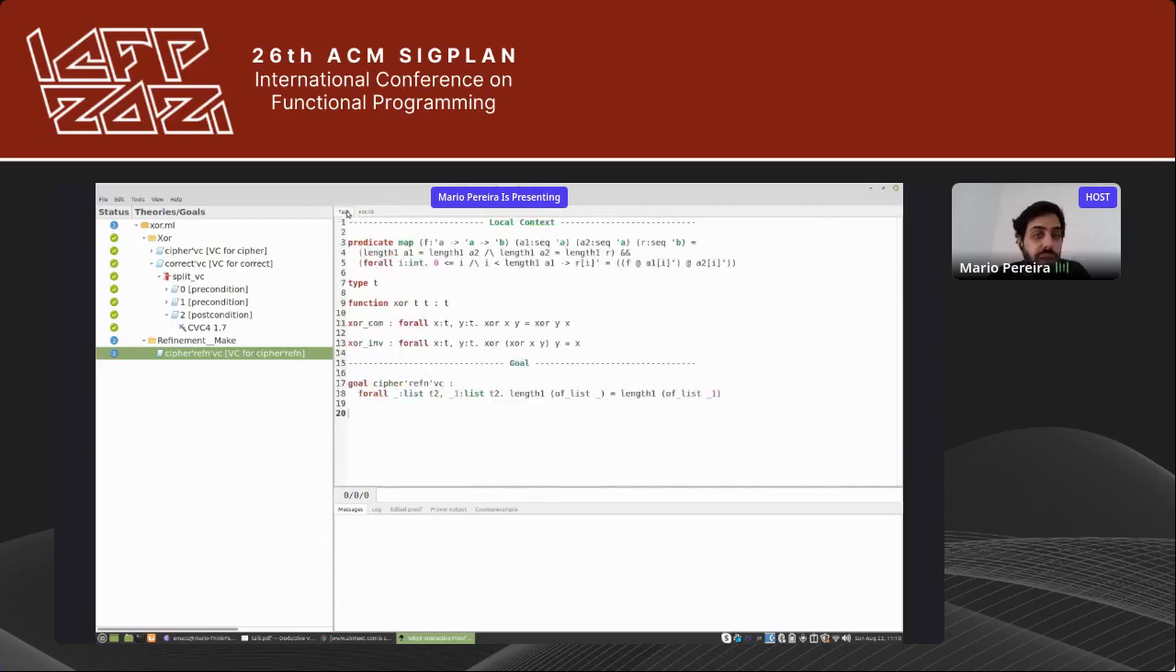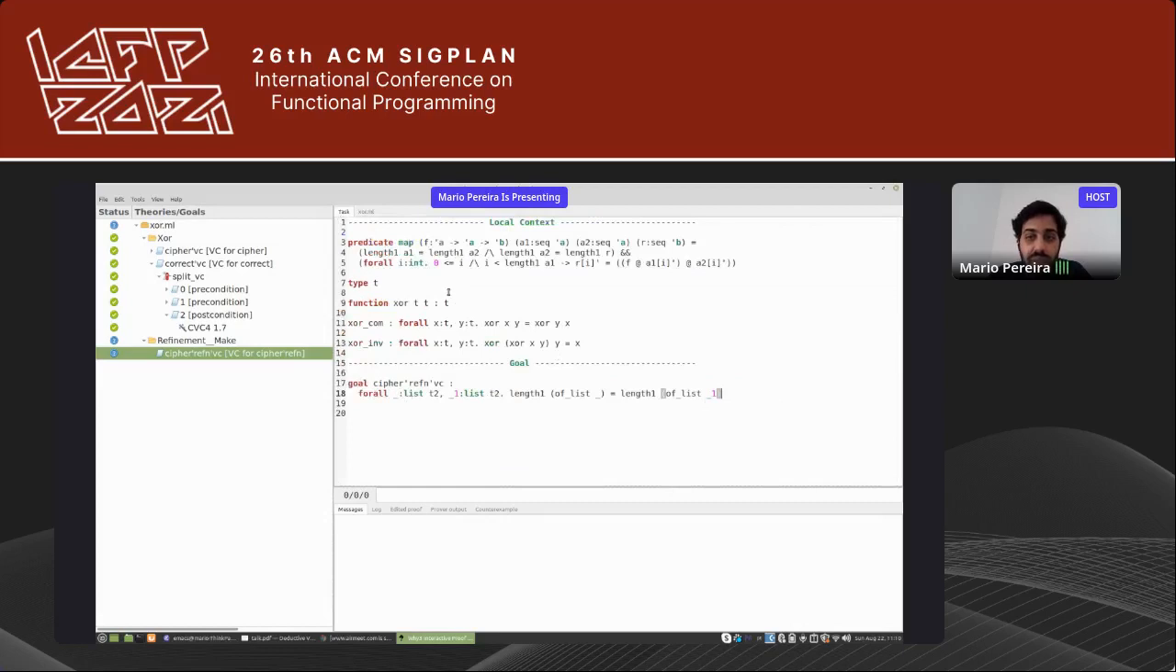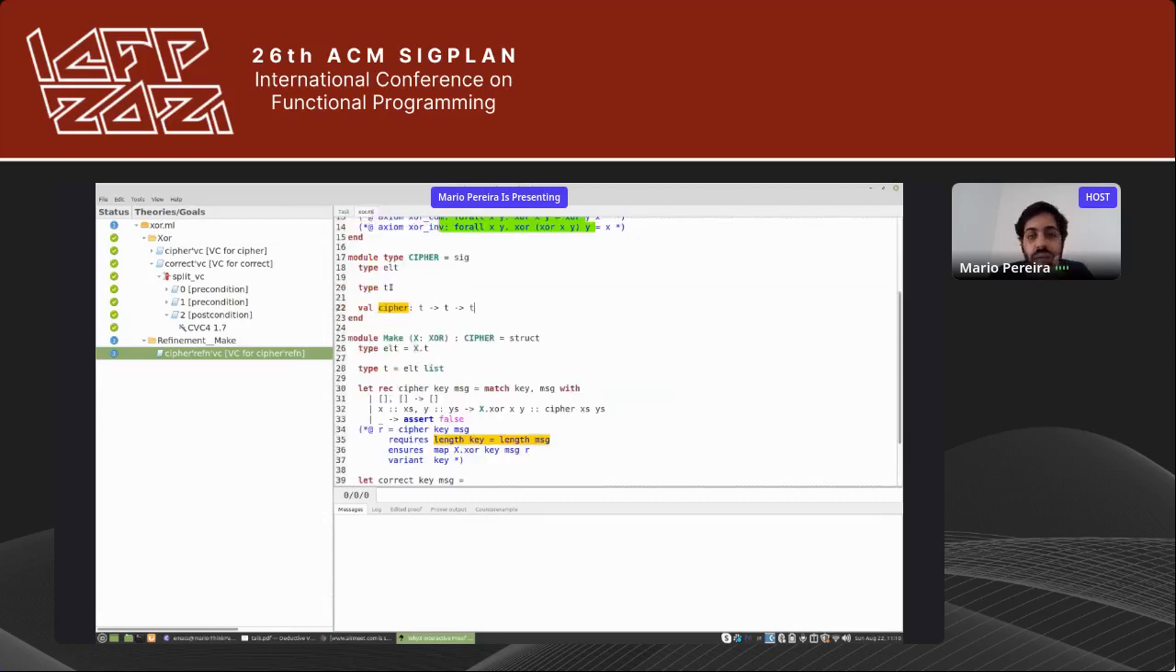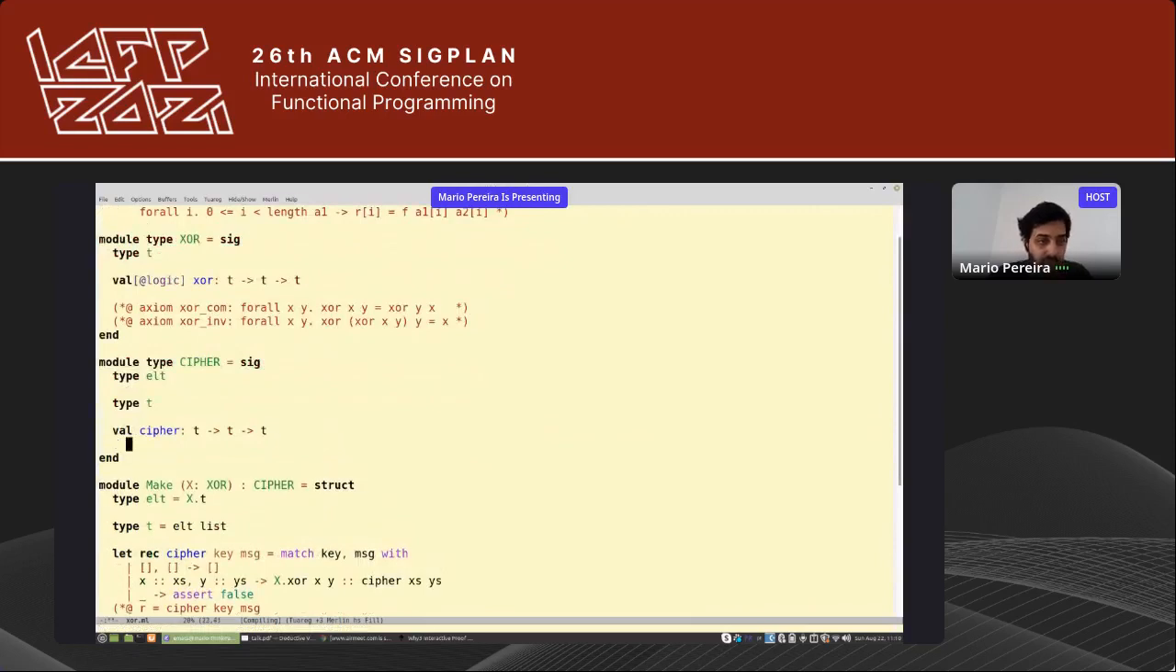Well, if I go to the task, what I'm saying is that I need to prove that the precondition of the implementation part, the lists are of same size, right? Well, it's not provable because I've never attached any kind of specification to the cipher function itself from the interface. So let's do it. Okay. So let's try to propose a specification for the interface function.